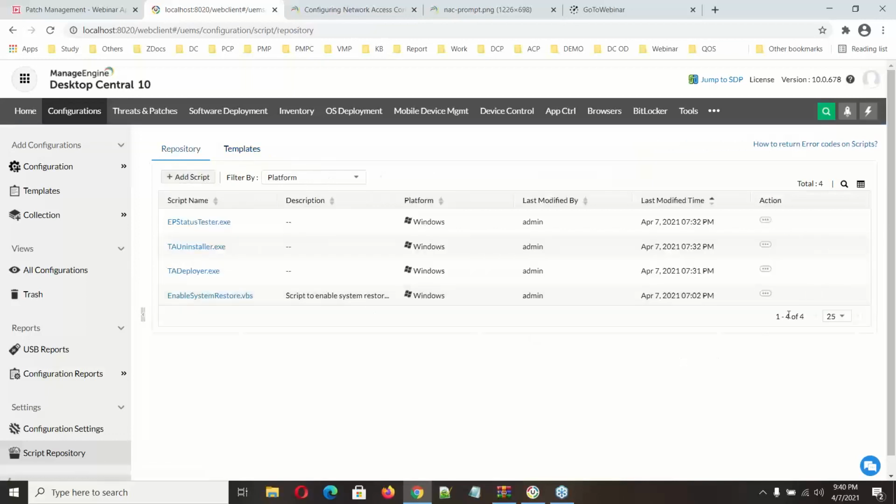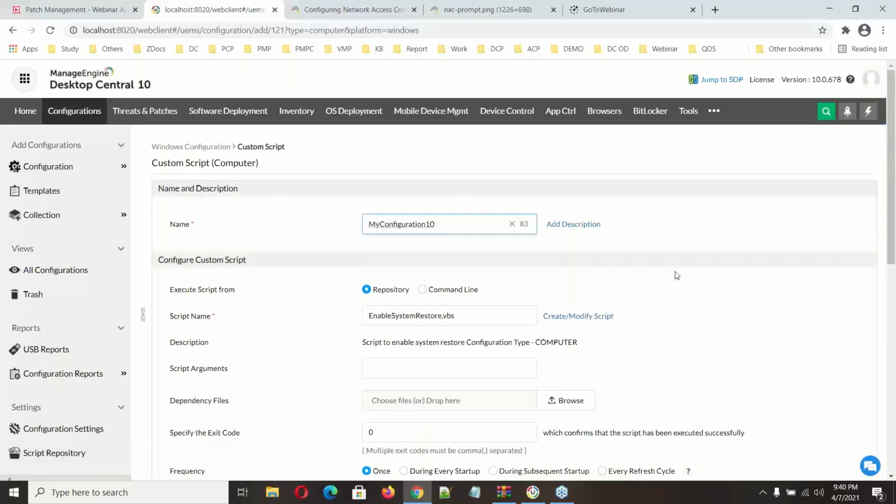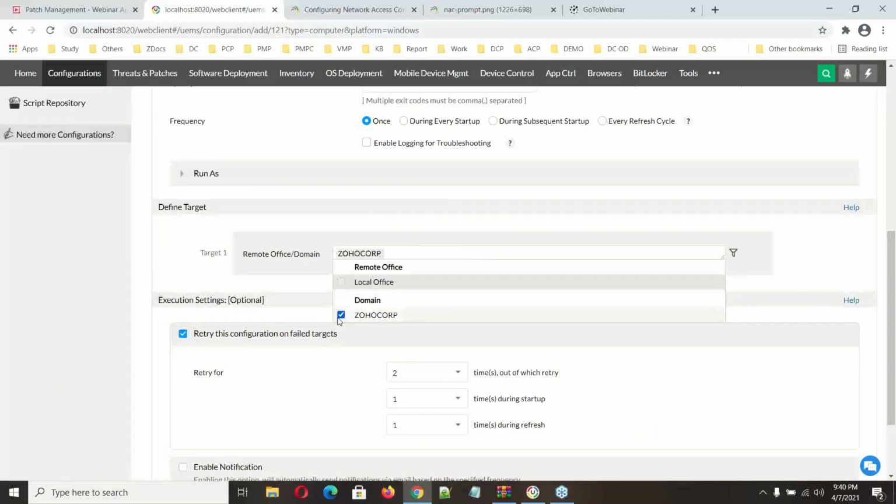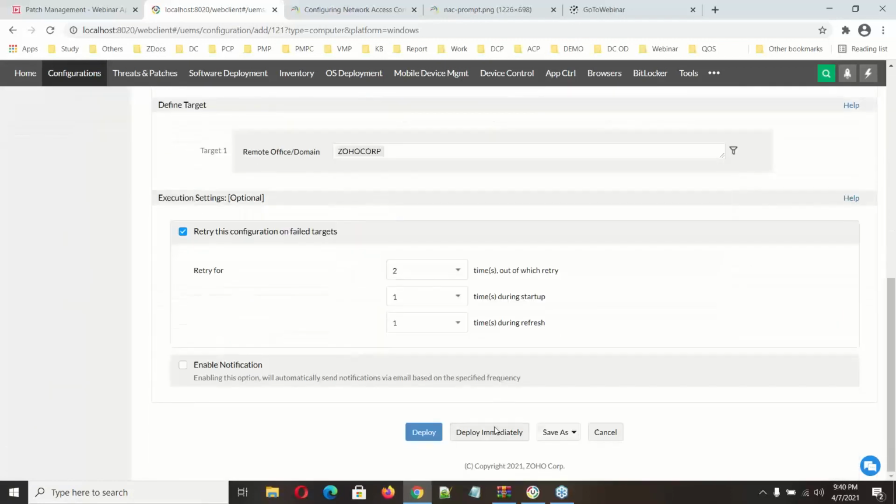And after adding it to the repository, you just have to deploy this as a computer configuration. Choose the machines in the target, and you can deploy it immediately. So this is how we can deploy a system restore point for the back to office machines.